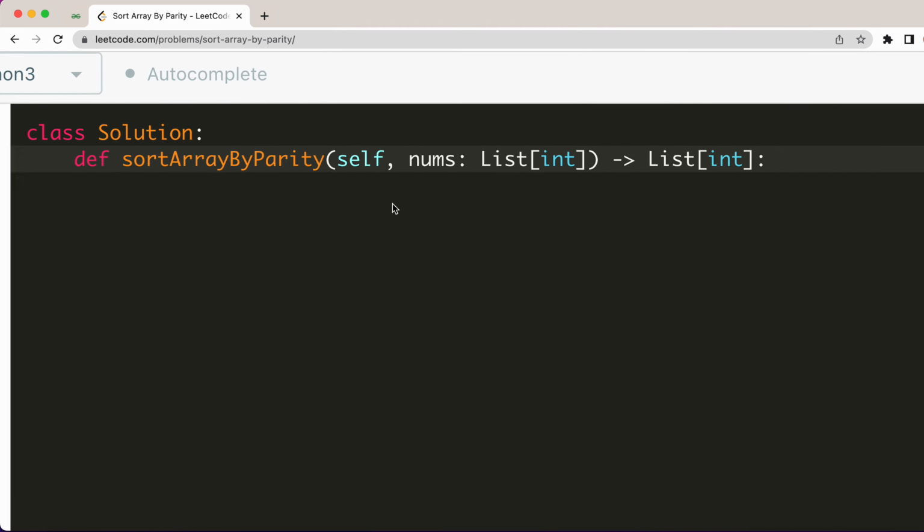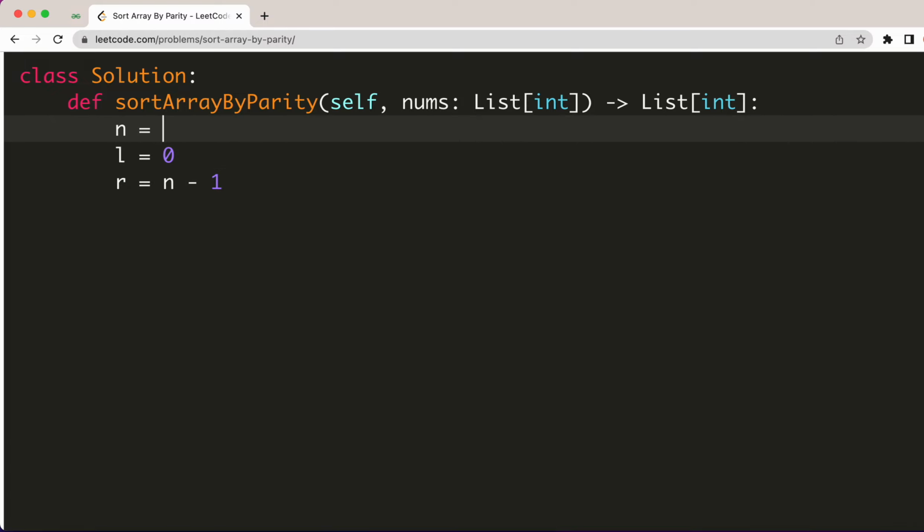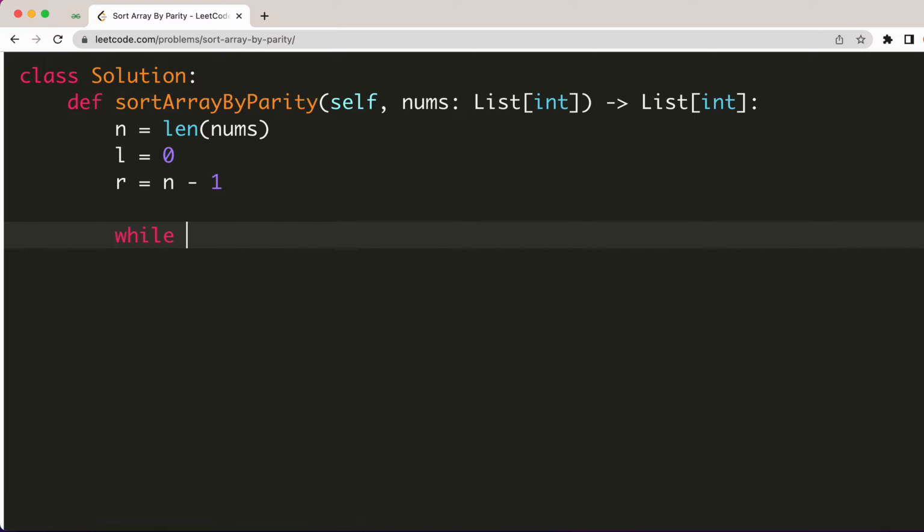Now first let us initialize left and right. Left will be initialized to 0 and right will be initialized to n minus 1, which is the length of the array. Now n is not defined, so let us initialize n to the length of the array. Okay, now let's start our main while loop: while left is lesser than right.